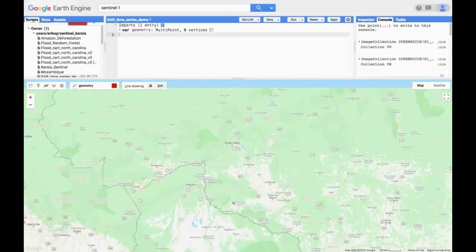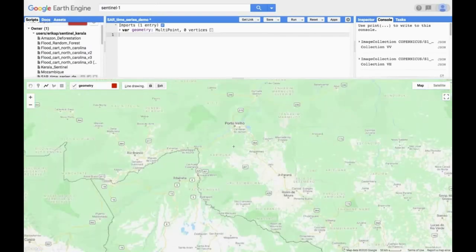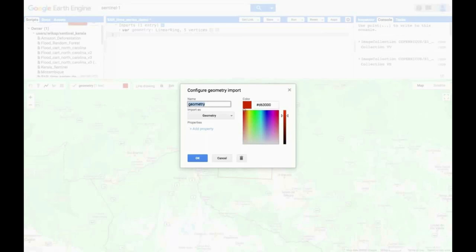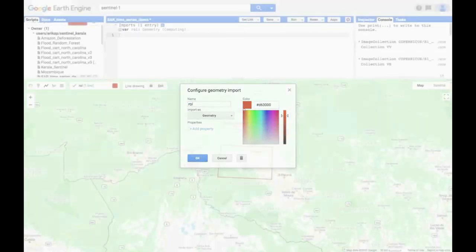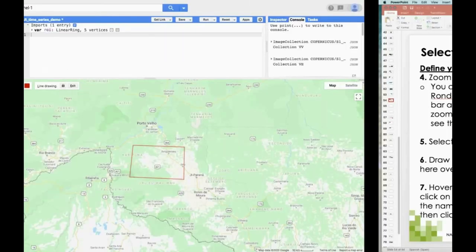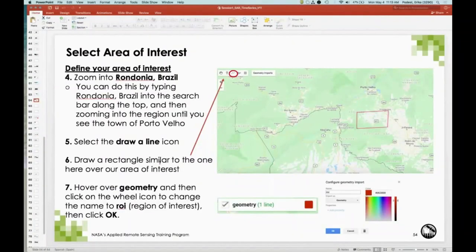And we'll zoom into the state of Rondônia. We'll draw a line here around this, which is more or less our area of interest. Now, what you want to do is rename that to ROI for region of interest and press OK. All right, so that defines our area of interest.